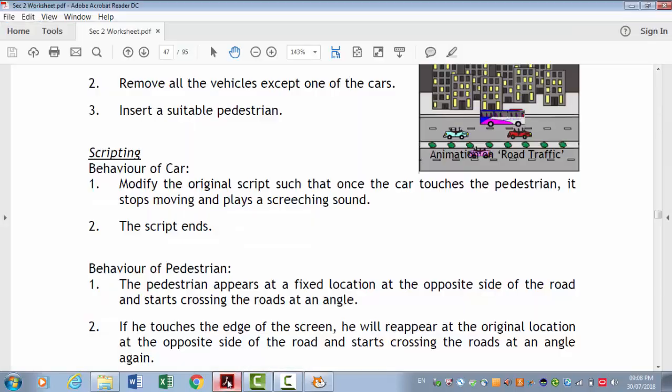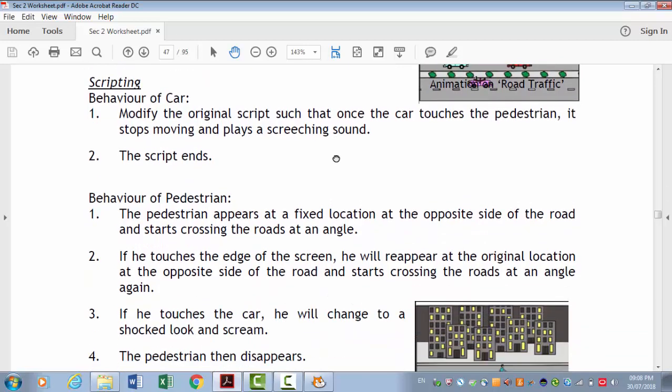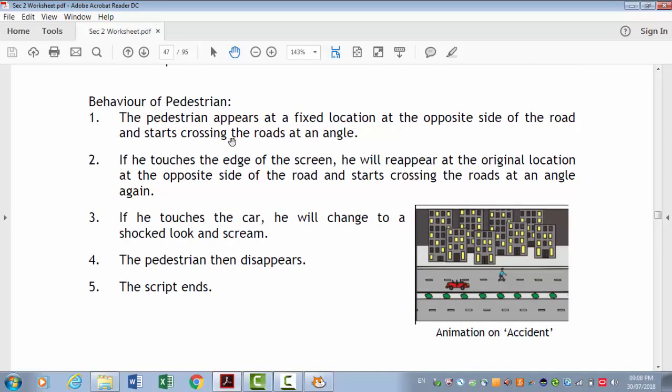Next, so we have done this. We modify the original script such that once the car touches a pedestrian, it stops moving and plays a screeching sound. Now, the behavior of the pedestrian. The pedestrian appears at a fixed location at the opposite side of the road and starts crossing the road at an angle. So what this means is we must initialize the position of the man. Because he appears at a fixed location, and since the man has two costumes, we also need to initialize the costume of the man.